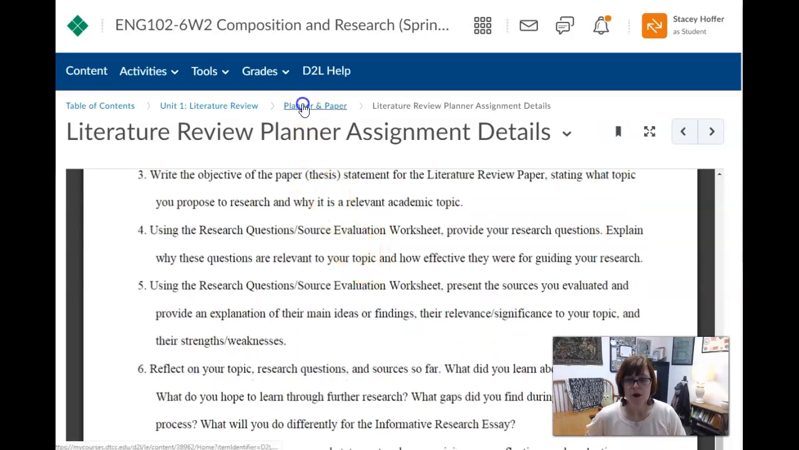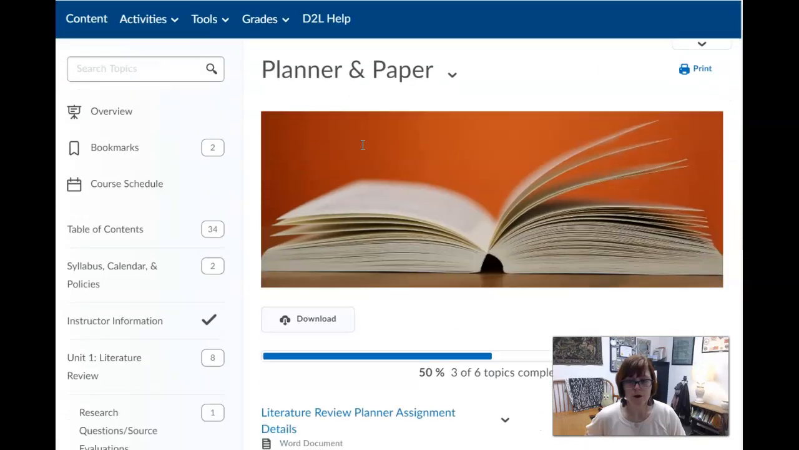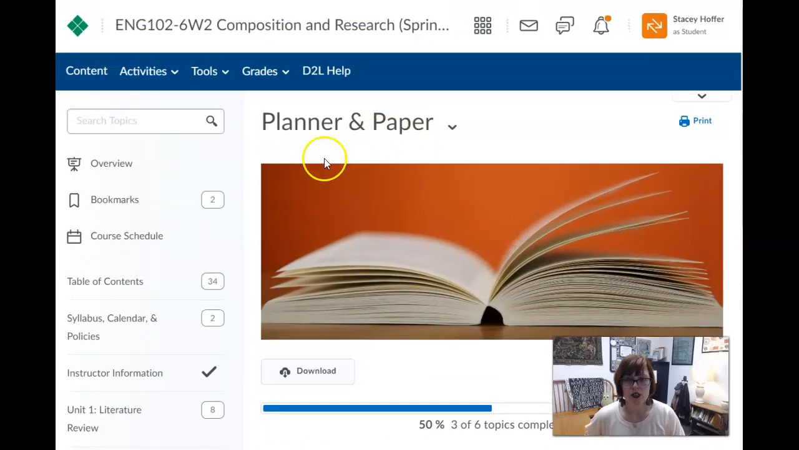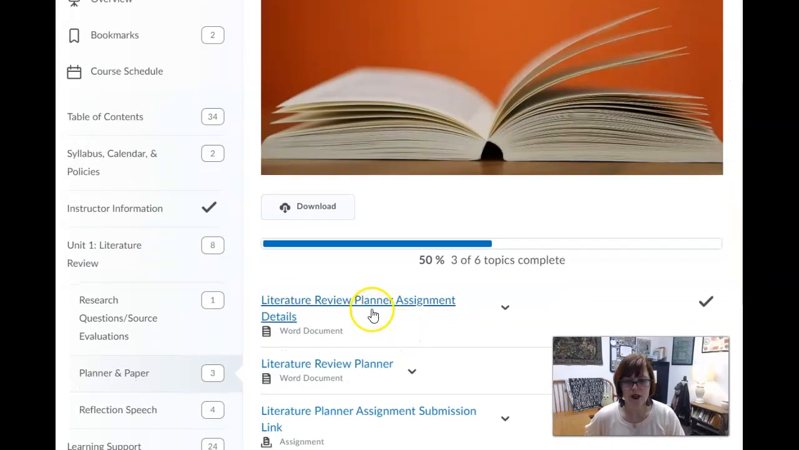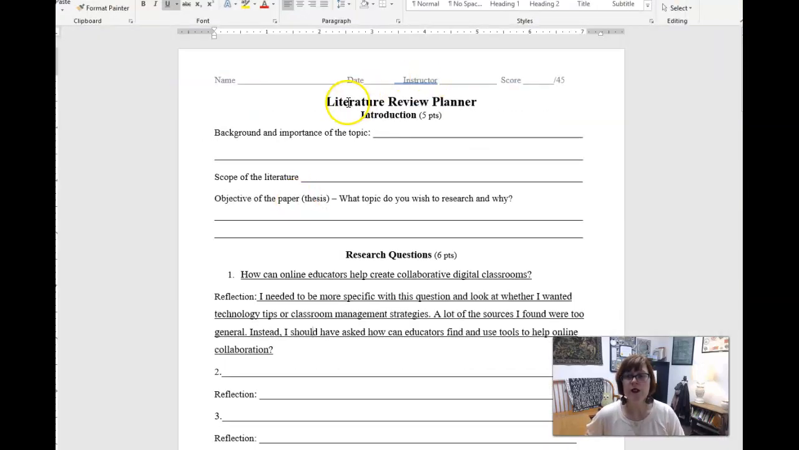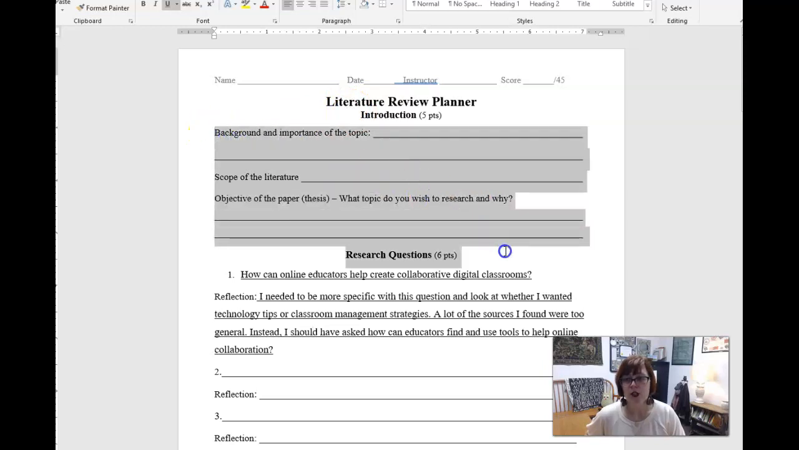So here, this explains each part of the literature review planner that you're supposed to fill out. And if you go to Planner and Paper or back to your bookmarks, you can actually download that worksheet here by clicking Download. I already have this downloaded and I've already started to fill out some of that information. So I'm just going to pull that up right here. The literature review planner is very straightforward. It tells you what you should have for each section of the paper and helps you build your ideas and answer those questions before you're actually writing in that APA template.